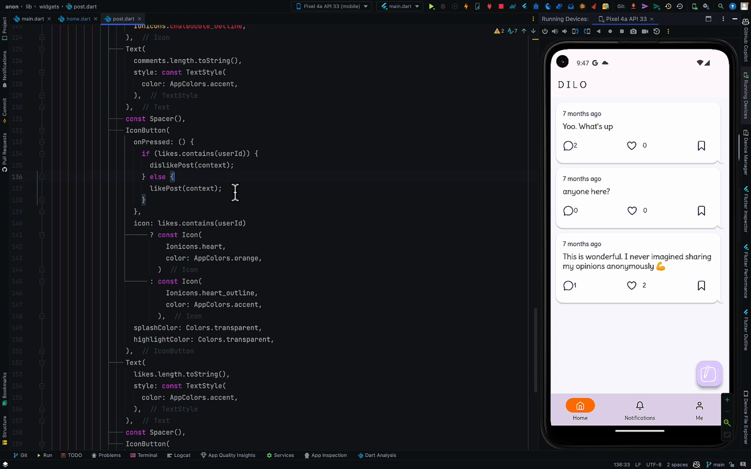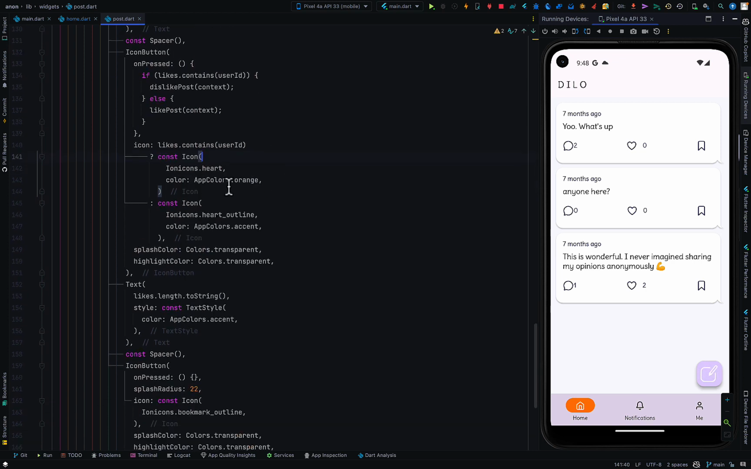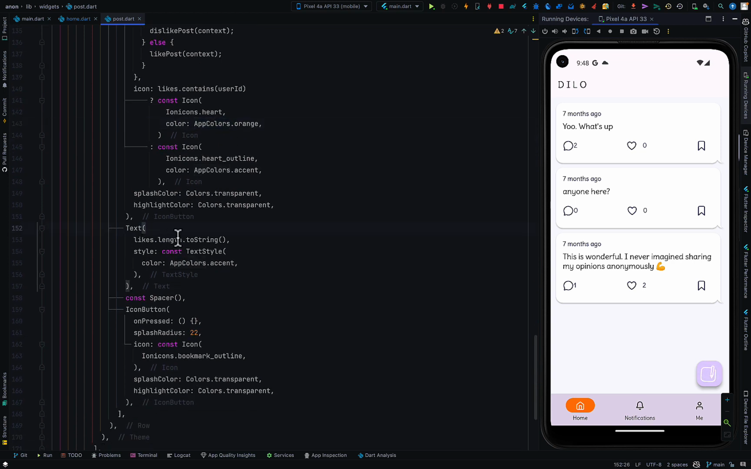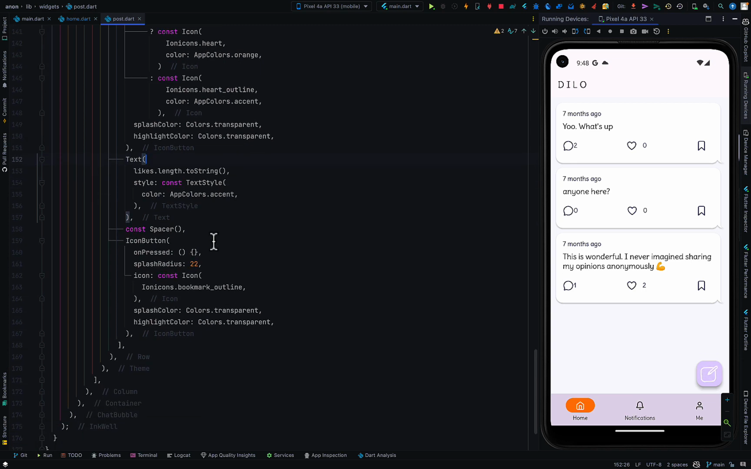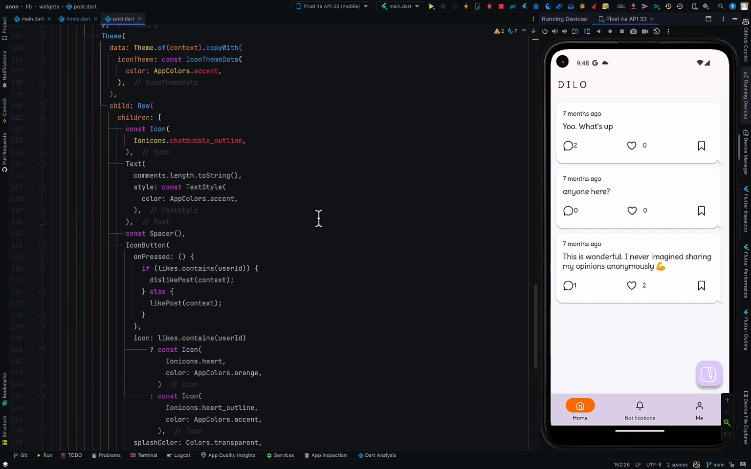Else we are liking the post, and then based on whether you've liked the post or not, we are going to change the icon. If you've liked the post, we are going to use the orange color for the icon, else we're going to use the accent color, which is just a color I use for this app. And when it comes to displaying the number of people who have liked the post, we are using the length of the likes array. So I have likes.length, and the text will only accept a string, so I'm converting it to a string with the toString method. And there's how you implement a like and dislike feature in mostly any app you would want to build.